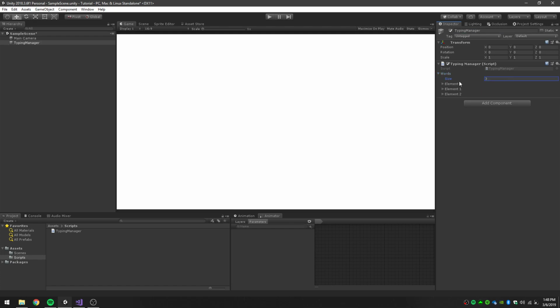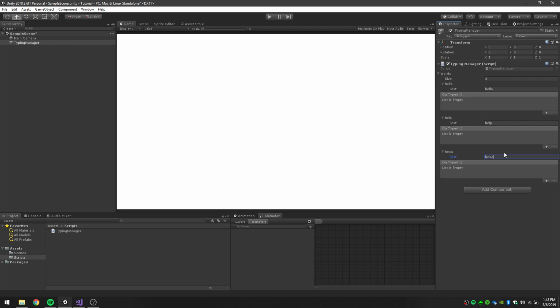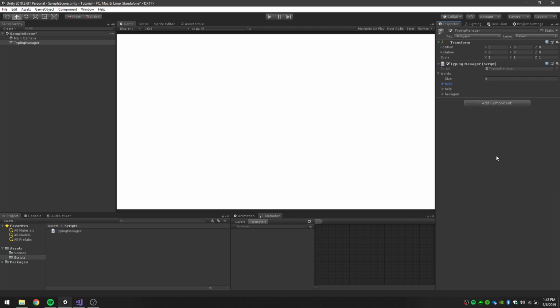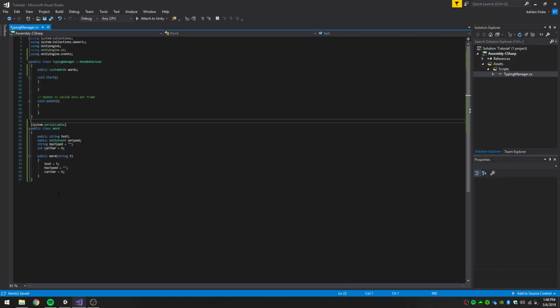We're just going to add 3 simple words. We're going to do hello, help, and hexagon. And you can see these big gray boxes in here. This is the onTyped event. So this will be called after we type the word. And so if the word is special, we can make it run special code easily. So each word will have their own onTyped event that you can use or not use. Get rid of it, it doesn't exactly matter, but it may make your life easier later on.